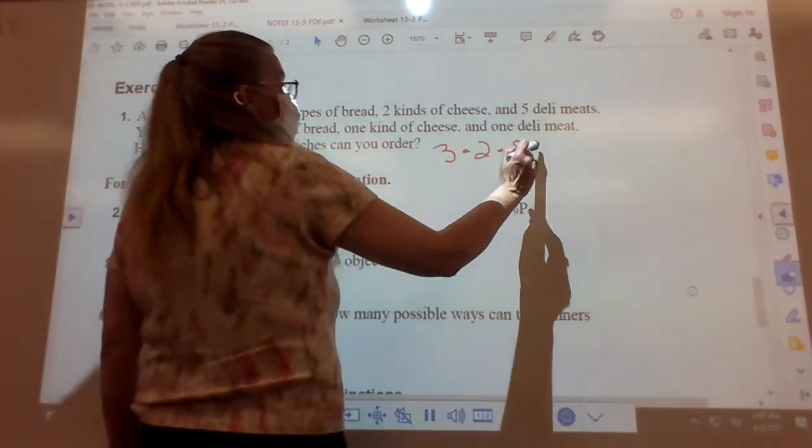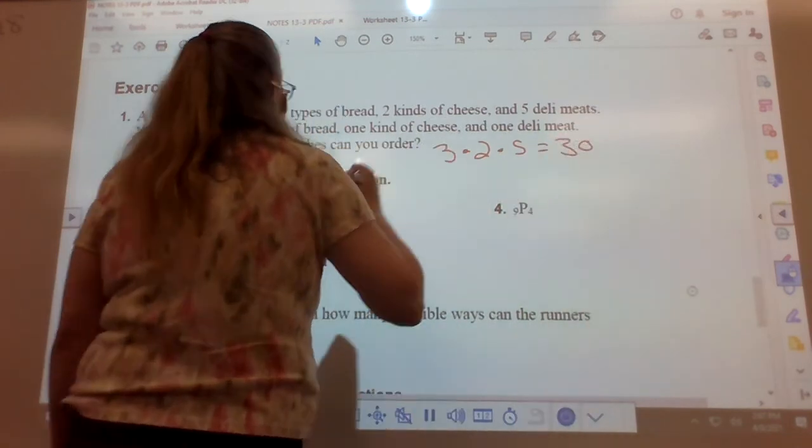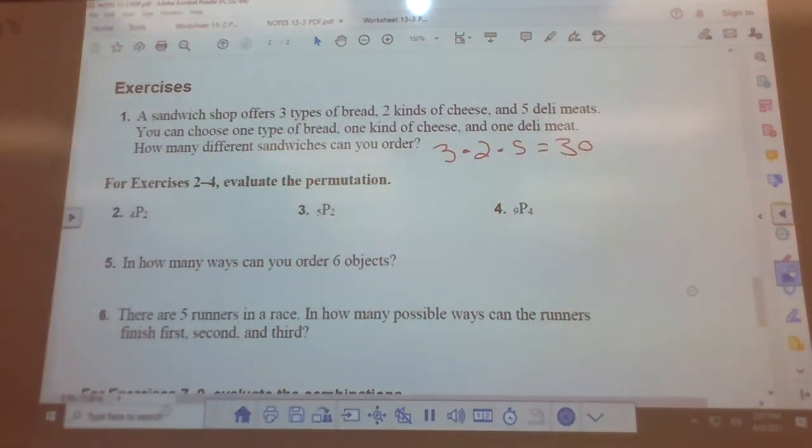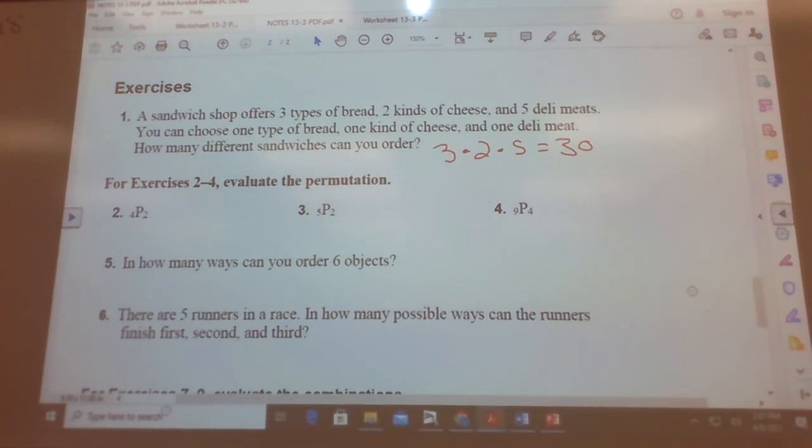Now I want you to take a moment, using your calculator on your computer, to find the next 3 answers: 4 permutation 2, 5 permutation 2, 9 permutation 4. Then I'm going to show you another way you can do it by hand. Like I said, I know you probably won't remember it, but I like you to know where those numbers come from.